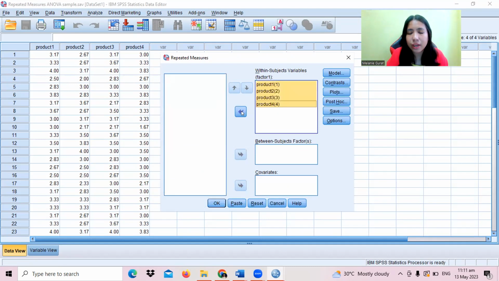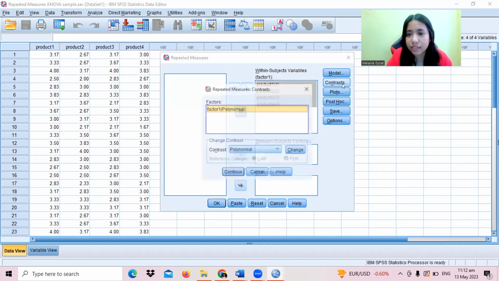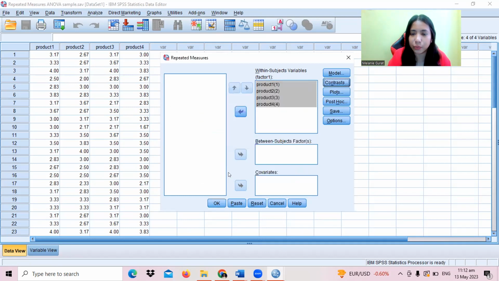Right now, in our assumptions, we were able to talk about between-subject factors and covariates, but we do not have these in this example. So our focus is simply to compare products 1, 2, 3, 4, regardless of whatever other variables might influence this rating. And let's click Contrast. We have to make sure that the contrast is polynomial, though of course this is the default in SPSS. So continue.